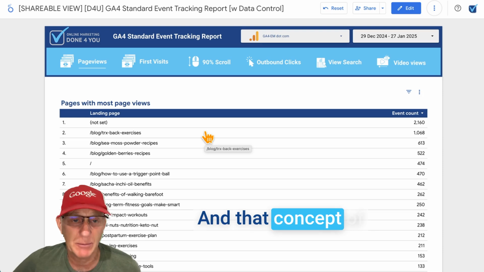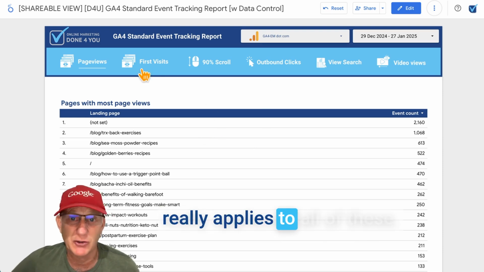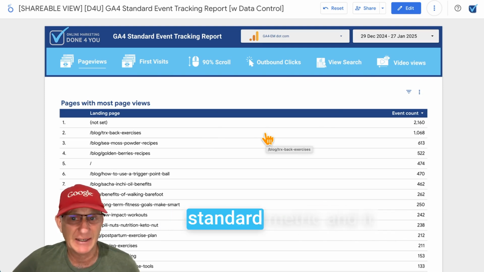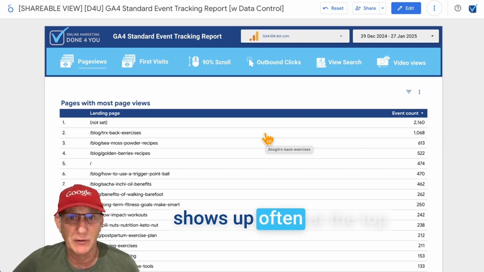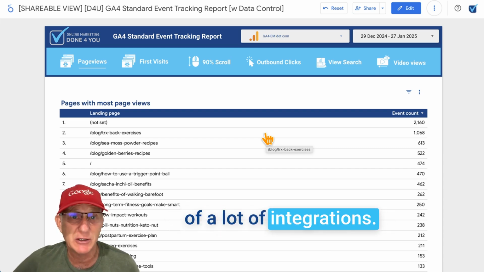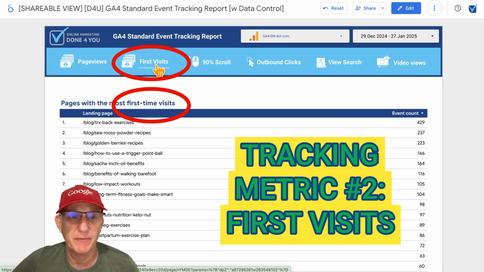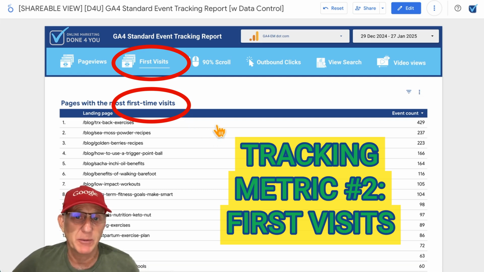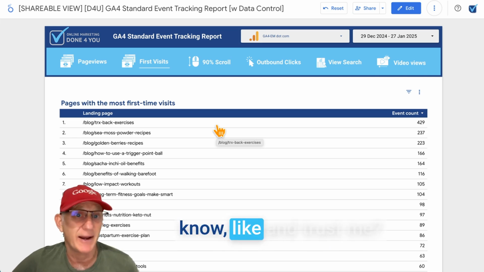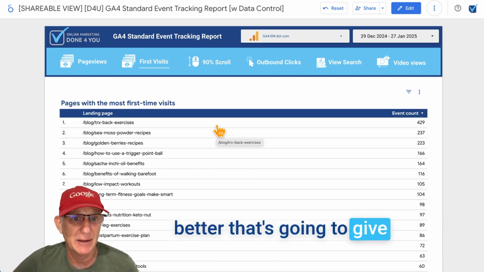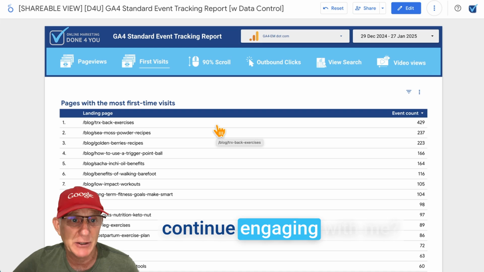And that concept of optimizing accordingly really applies to all of these. So page views might be one she already knows about because it's a fairly standard metric and it shows up often at the top of a lot of integrations. But let's go through the rest. So when we look at pages with the most first-time visits, this is again an opportunity to see, am I optimizing those pages for first-time visitors so that they get to know, like, and trust me? Are there any things on that page that I could do better that's going to give them a better chance to continue engaging with me?